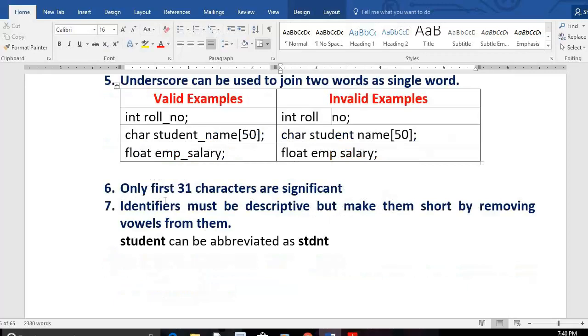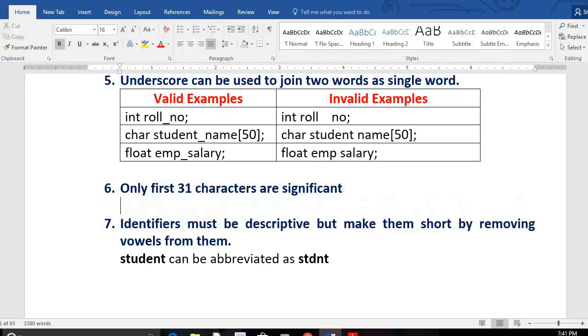Oh, very good. Only the first 31 characters are significant. Maximum how many characters can we take? For example, float radius, area, circumference. Okay. Now in this identifier, how many characters have I taken? 1, 2, 3, 4, 5, 6, 7, 8, 9, 10, 11, 12, 13. Like this, 31 it supports.